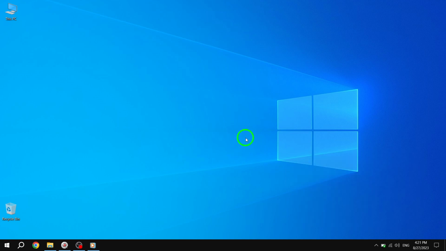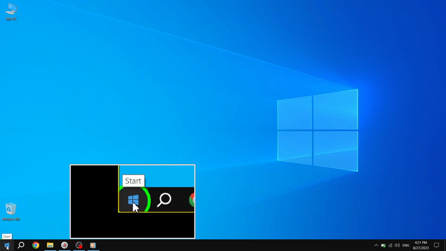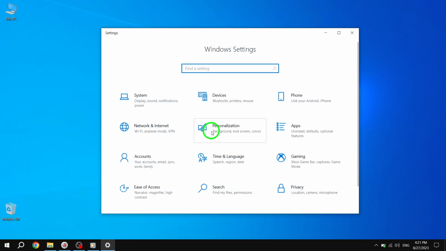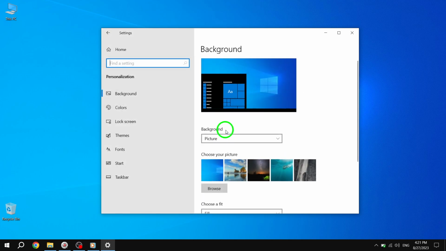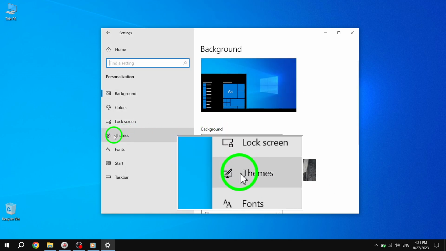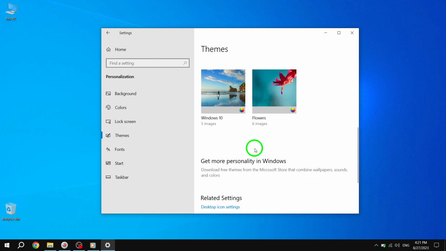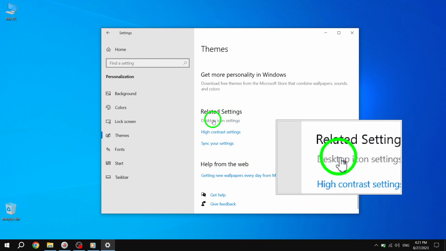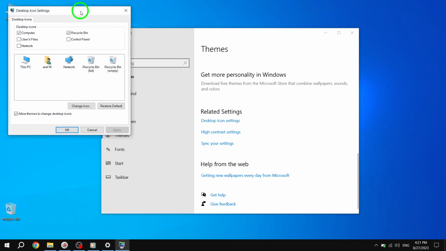Solution 2. 1. Type Settings in the Start menu search bar and select the best match. 2. From the options, select Personalization. 3. On the left-hand side, click on Themes. 4. On the right-hand side pane, locate the Related Settings option and click on Desktop Icon Settings.